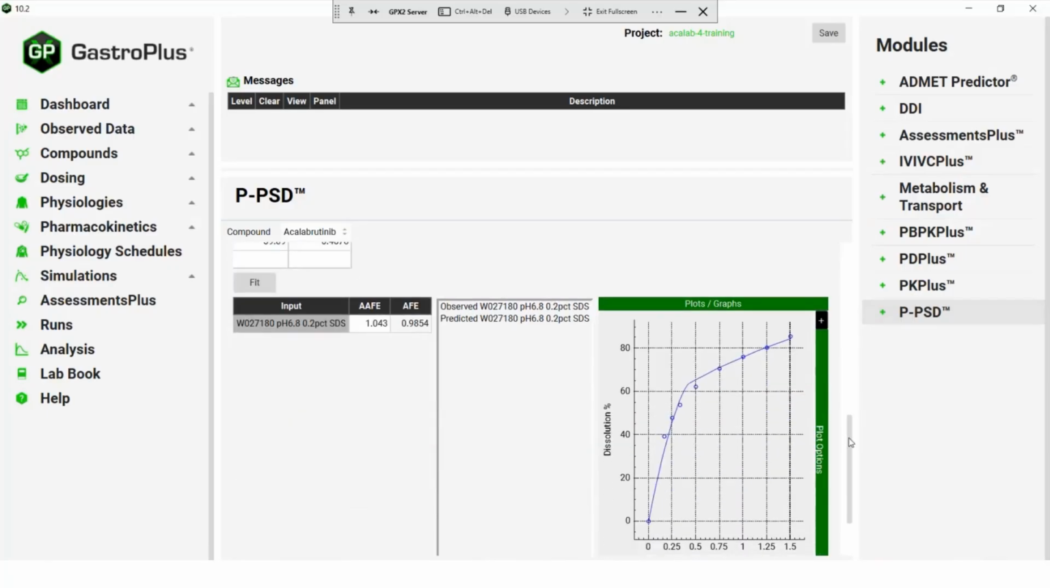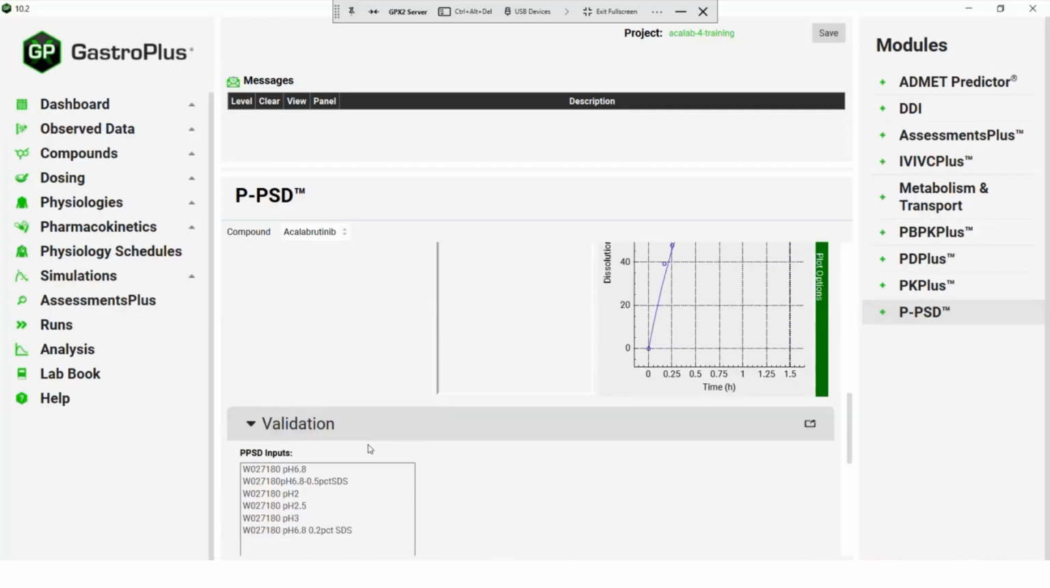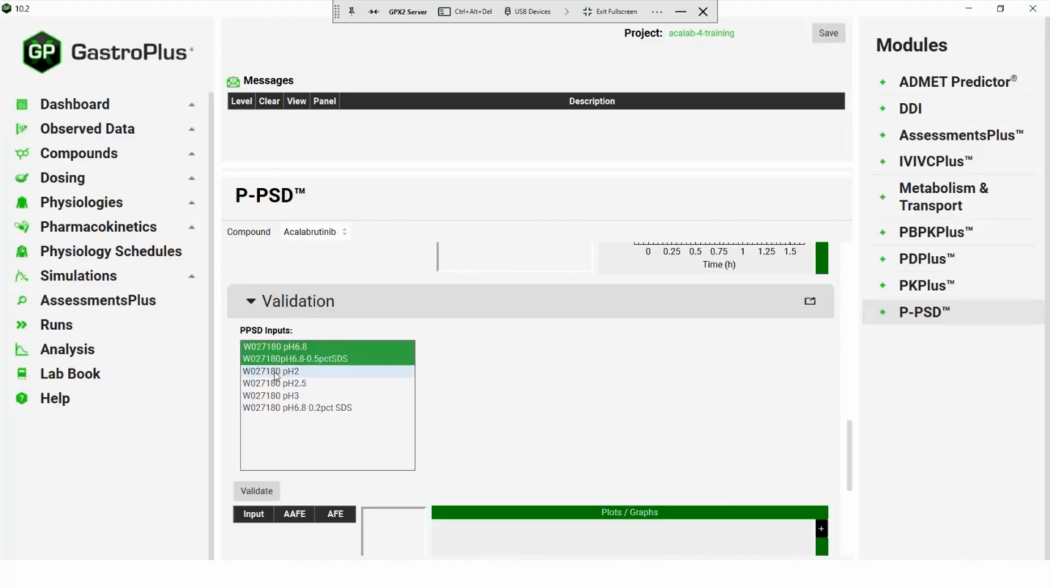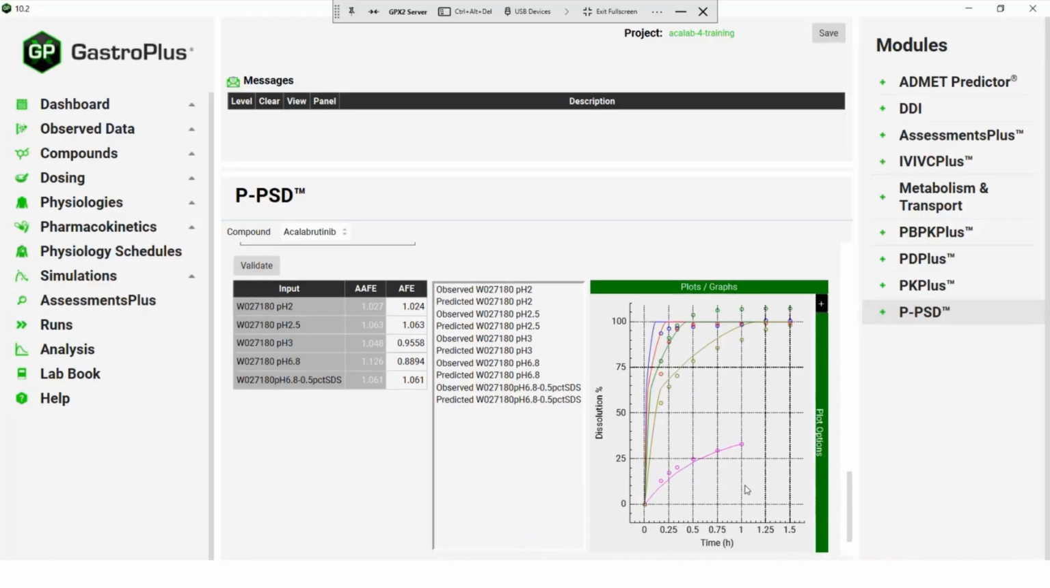The solution is here, less than 5%, we can see how that fares in terms of validation. Click on validation, you select the inputs that you did not use for the fitting and click on validate. The results are shown here. We have overall good prediction. The errors are less than 10% apart from the pH 6.8, which is slightly under predicted here.